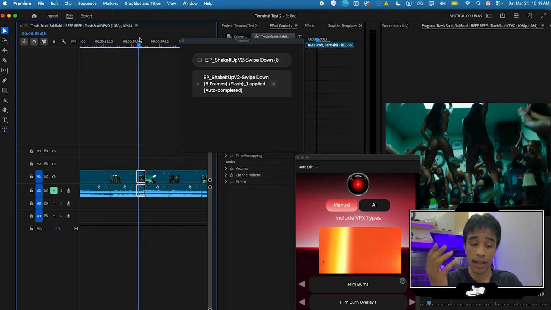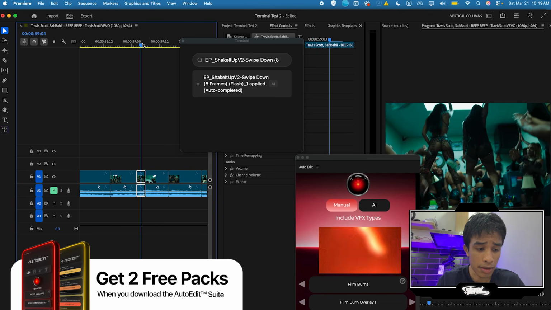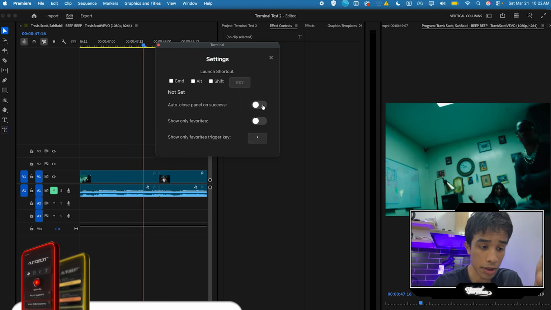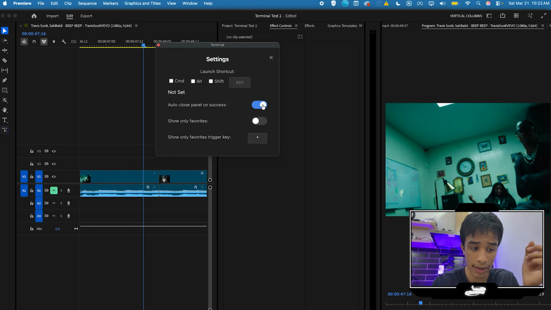I will admit, just making it a completely honest review, it is a little bit slow, there's a little bit of lag, but then it does apply pretty quickly. It's only about 8 or 10 seconds of delay. One thing to note is that you can go to your settings right here and turn off the auto close panel on success, because if you keep this on, it will automatically close once the plugin works. There's a lot of cool settings in here.